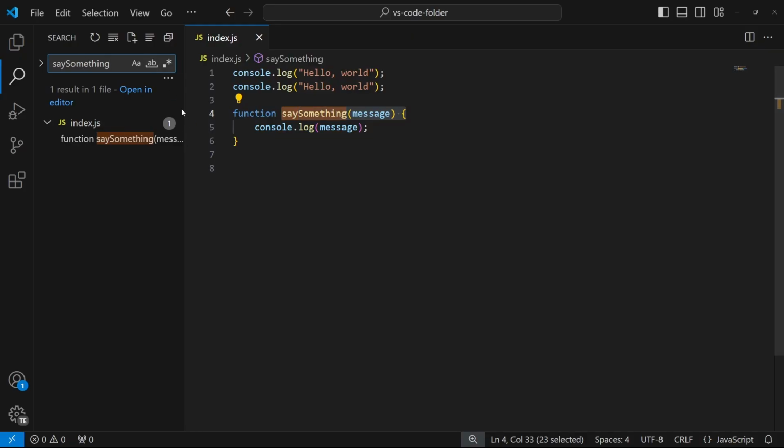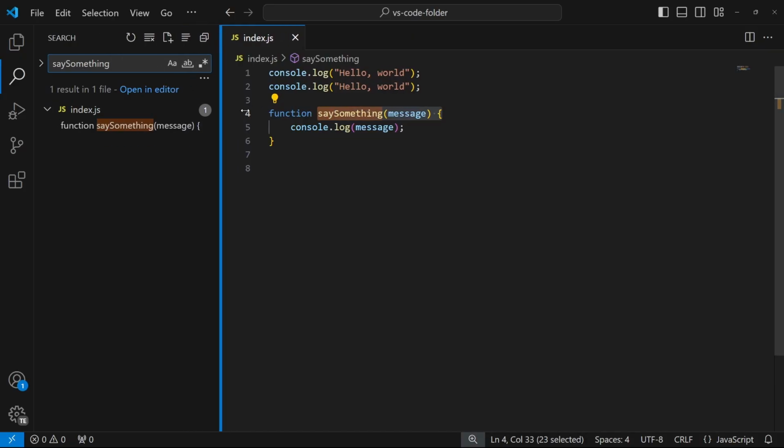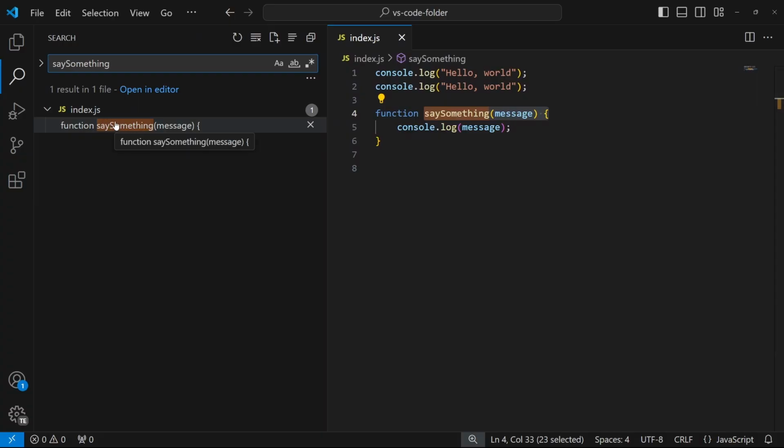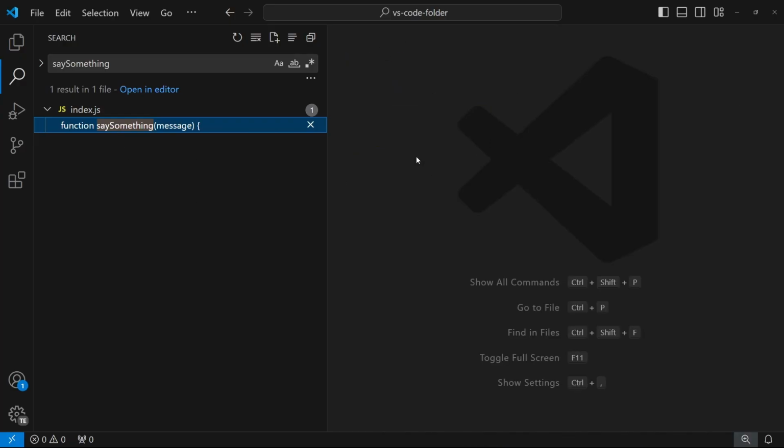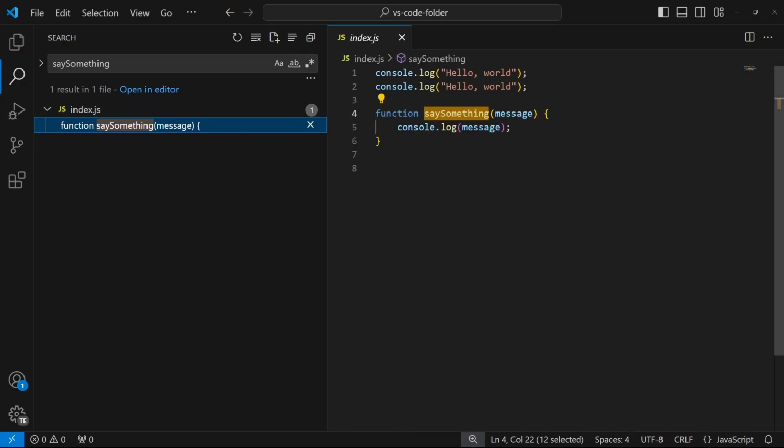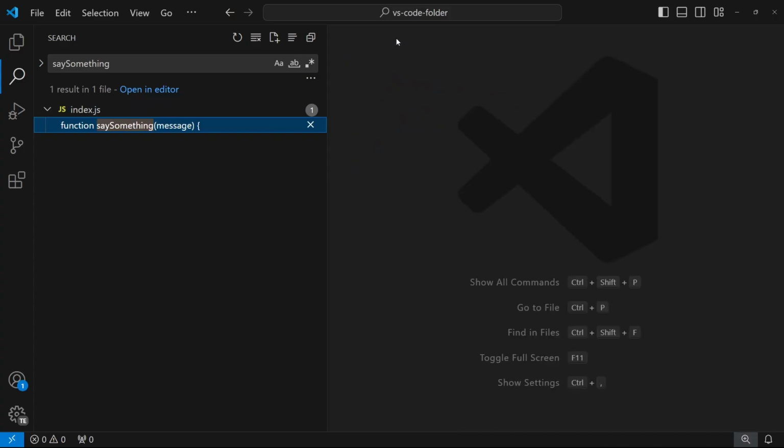What's going to happen is, let me make this bigger. It'll show you the name of the method, the name of what you're looking for, and which file it's in. So you see, say something is in the index.js. If I click here, it'll show it to me. Even if this is closed, let's say I had nothing open and I come here, I can click here, I'm gonna open the file and highlight to me the thing I'm looking for.